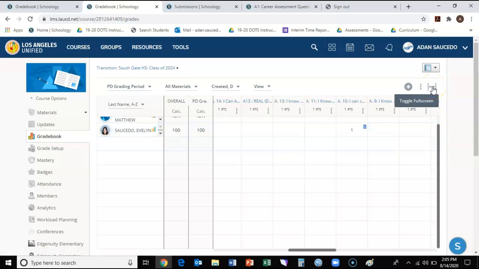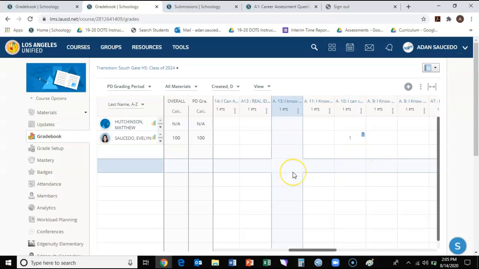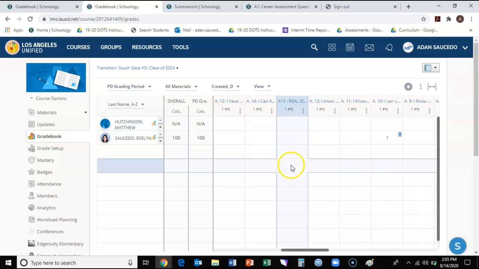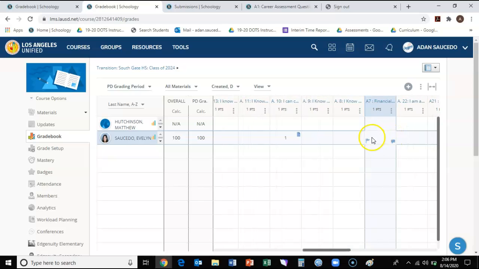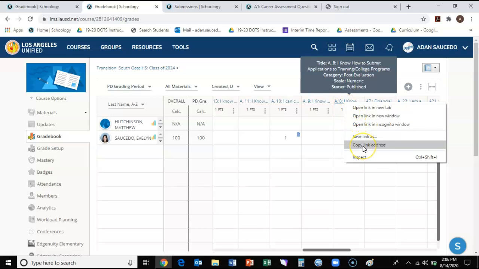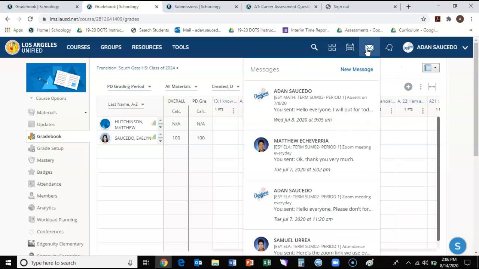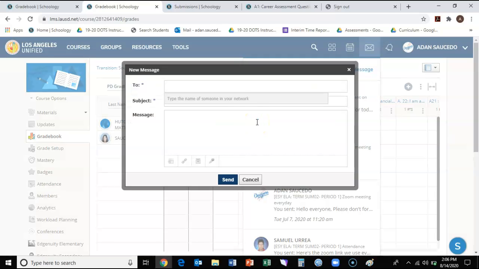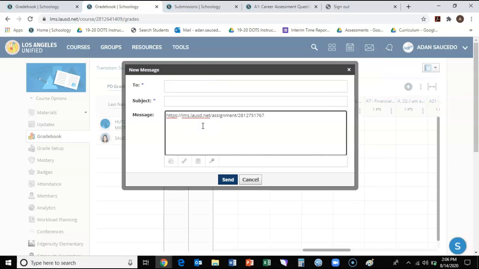If you click on toggle full screen, it just widens it up since there are a lot of assignments. Also from here, you can say, hey, I want the student to do this assignment. We went over it over Zoom and they haven't done it or whatever. You could just hover over that assignment, right click it, click on copy link, and then you can just message your student. Type up their name or whatever, and then paste the link.